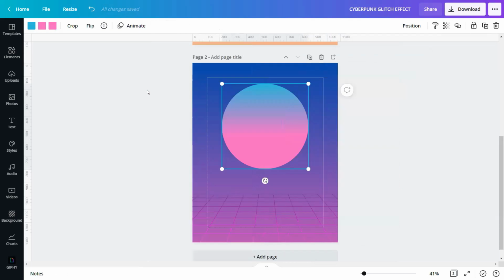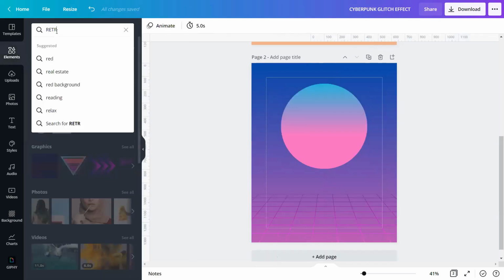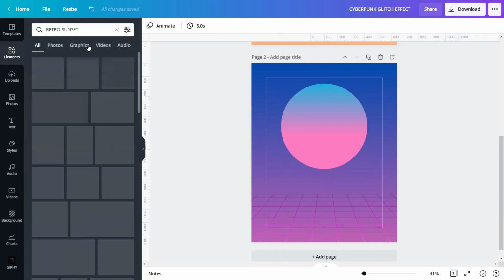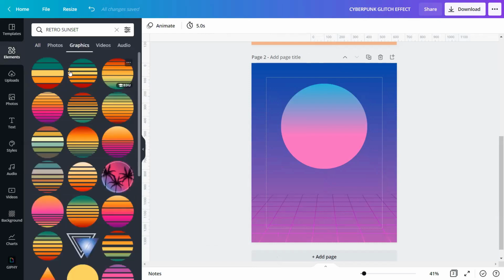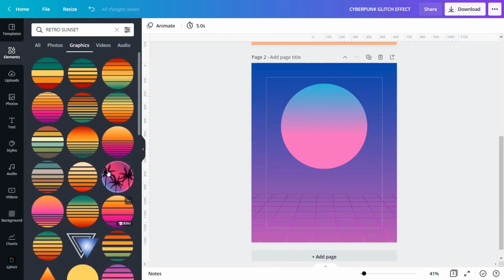Another tip is that you can use other keywords like go to Elements and then search for retro sunset. You can use this as an alternative for the gradient tricolor circles. Here's how they look like. Now, let's proceed.